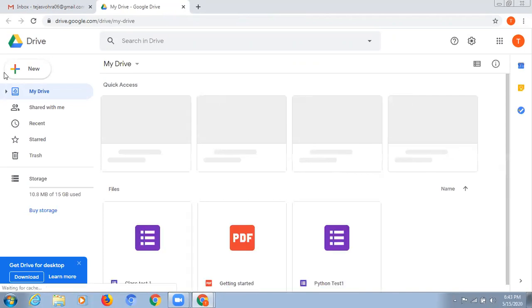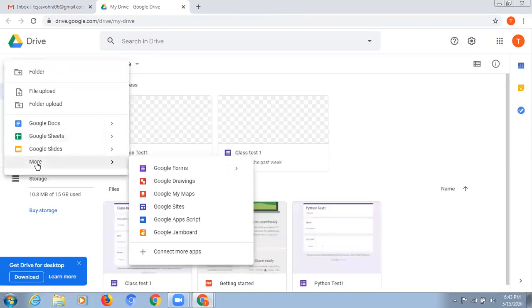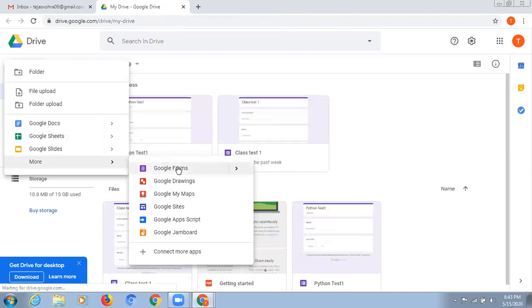So here you can see there is a plus icon. Click on this plus icon, go to More and click on Google Forms, and here you will get a blank form. So I have clicked on the plus icon, More, Google Forms and blank form. So here we will see that one form will open.